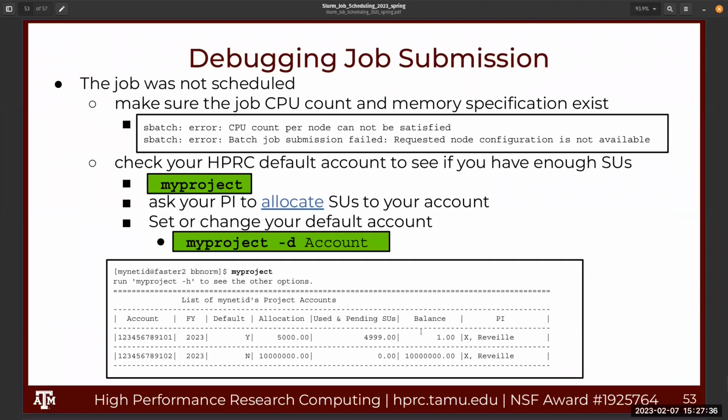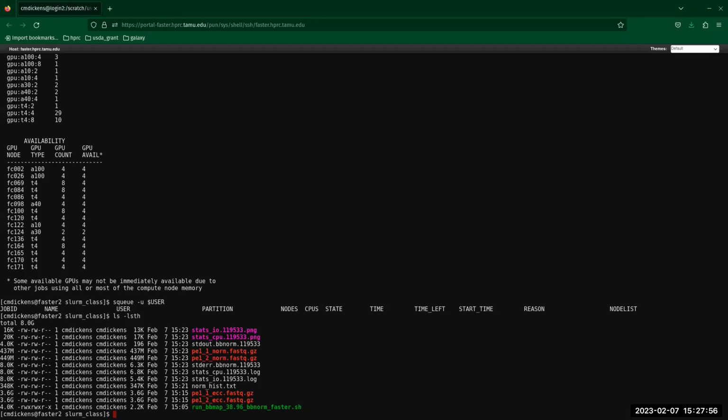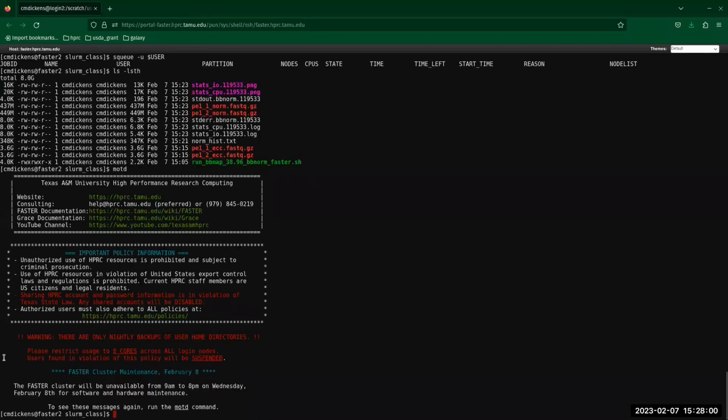So we looked at jobs not getting scheduled, pending jobs. That was: now check the maintenance. If there's no maintenance and your job is pending, it might be because the cluster is busy or there's no GPUs available. So also run this maintenance command to see if there's a scheduled maintenance, or you can check the message of the day. And the way you check the message of the day is just MOTD. It will print that message of the day again.